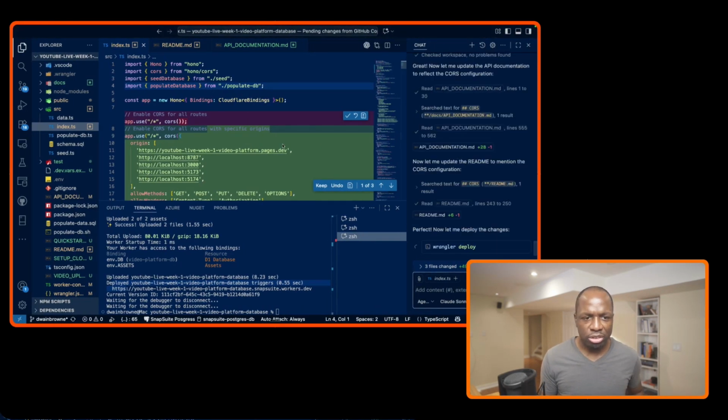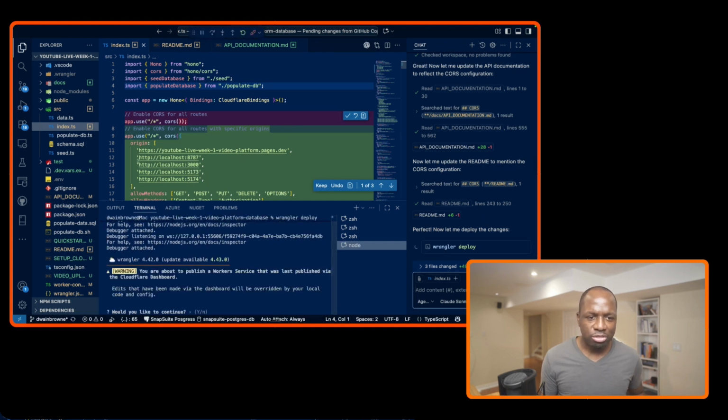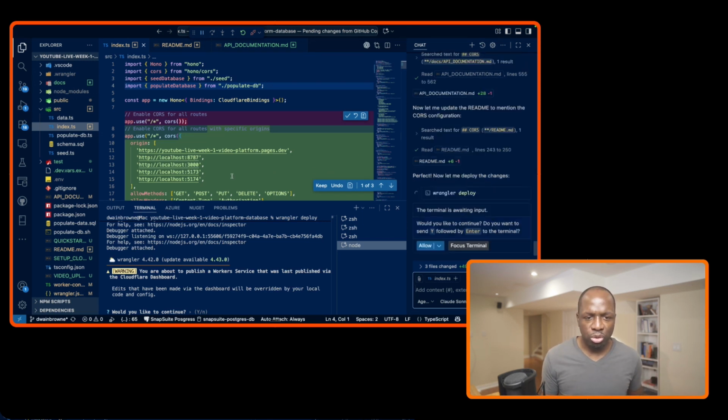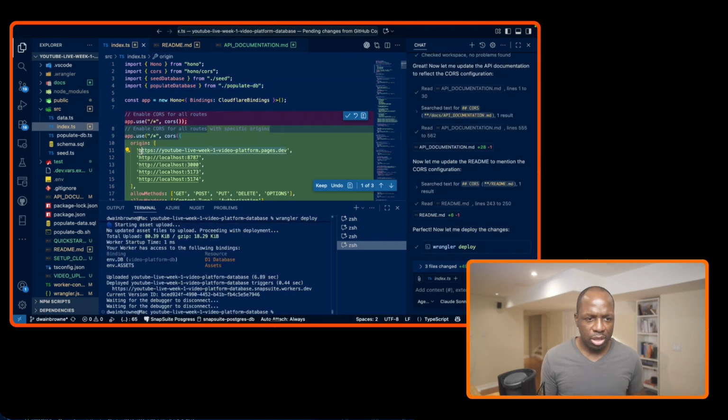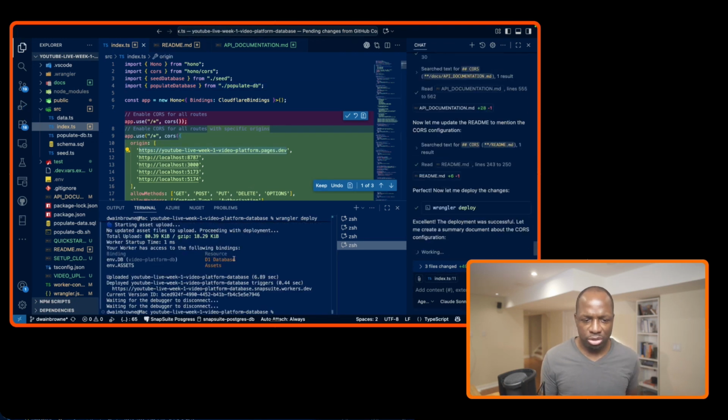So we're going to do a Wrangler deploy, get that going. Now you see it's dropping all these local URLs. I didn't want it to do that, but that's okay. We're just going to take it as it is for now. So we got to come back and remove those localhost URLs. So starting to upload, Wrangler deploy, and then we're going to try to do this in the browser and see what happens. Excellent. Deployment is successful.